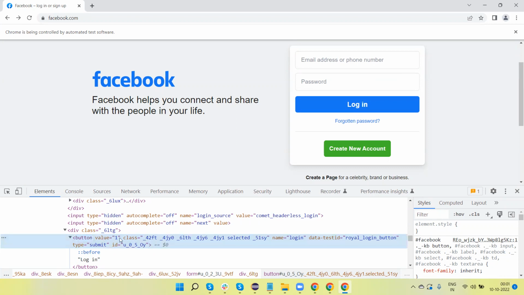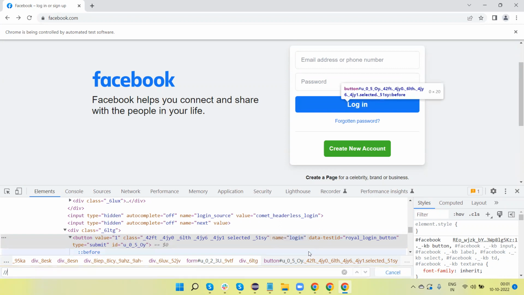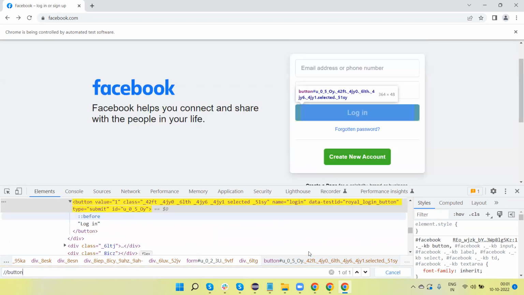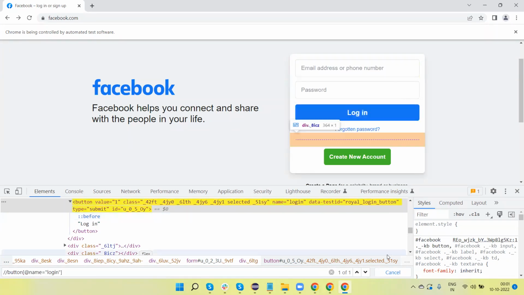Like this is the value one, this is not okay. Class also seems to be dynamic, with random values, so we will not use this. So there is a name attribute, login. So maybe this will give us the uniqueness. So we will copy this and go here: //button[@name='value']. You can see 1 of 1. So we can use this.